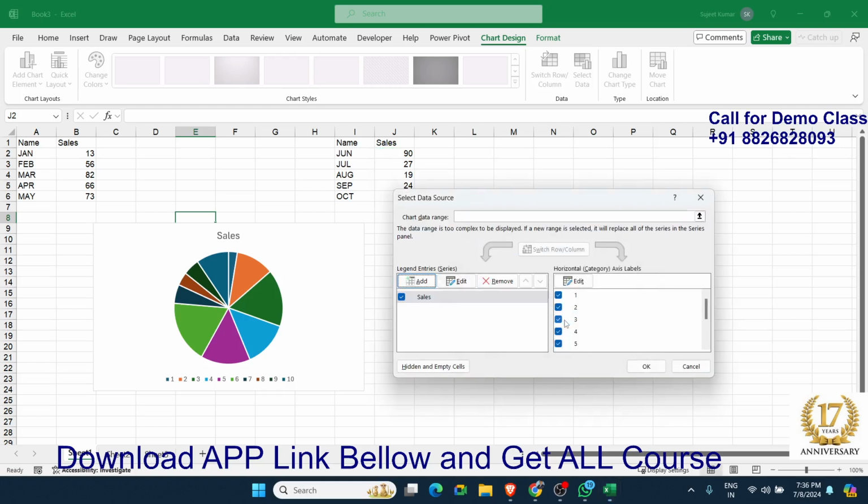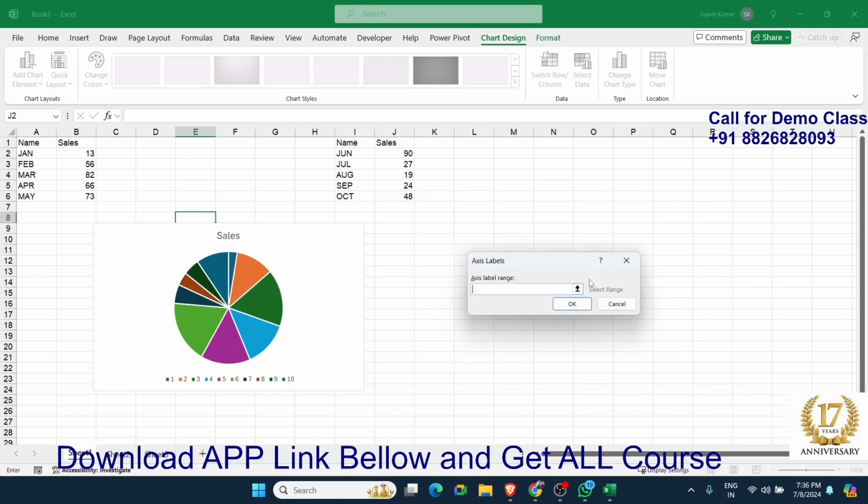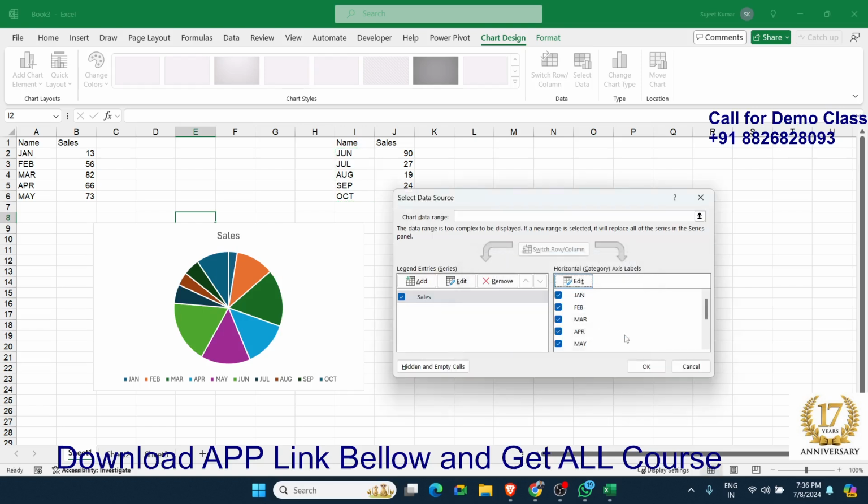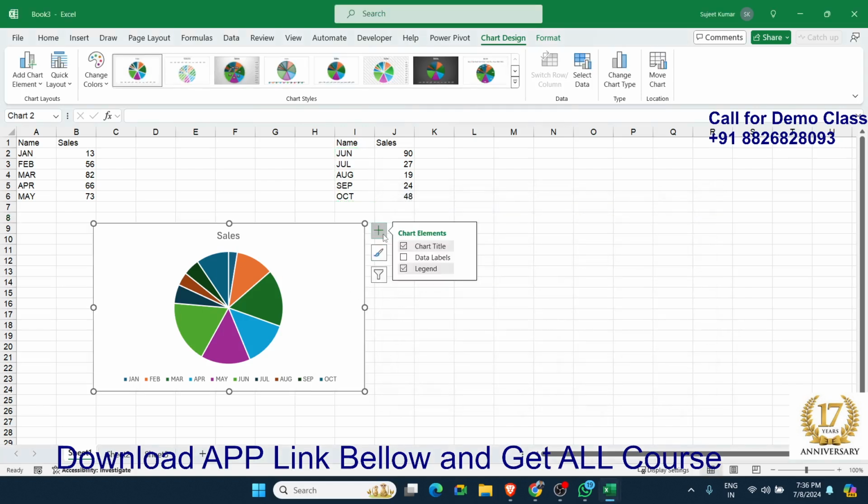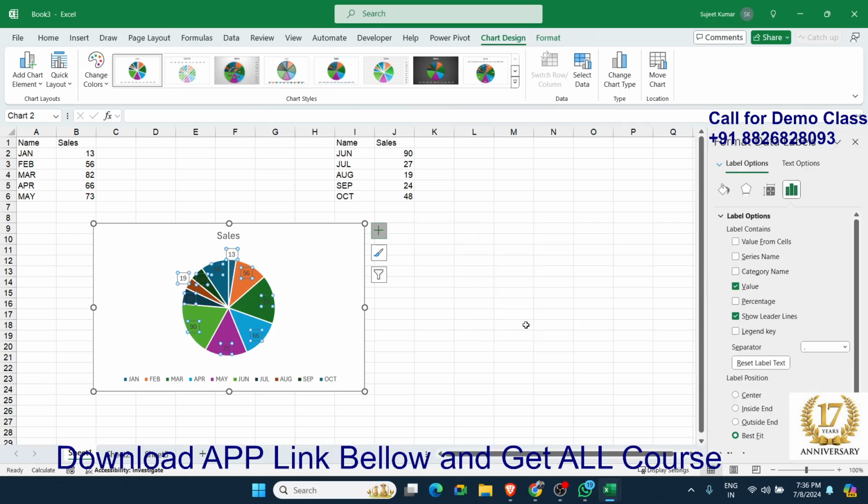and then OK. And also click on Edit, because it shows here 1 2 3 4 5, but I want to show my months. So we select the first and give a comma, then the second, and press OK and OK and go to the Chart Elements. We add the data labels, and also we go to More Options and select the category names.